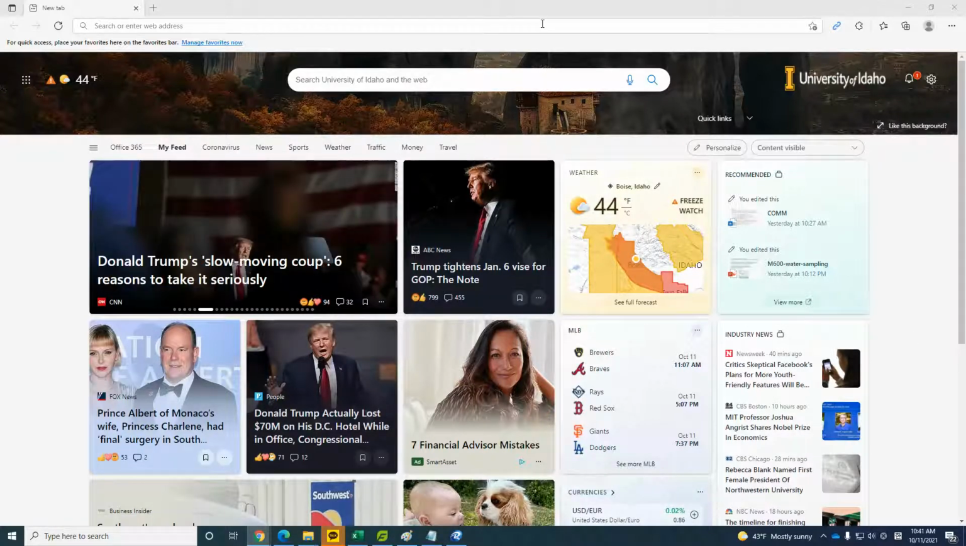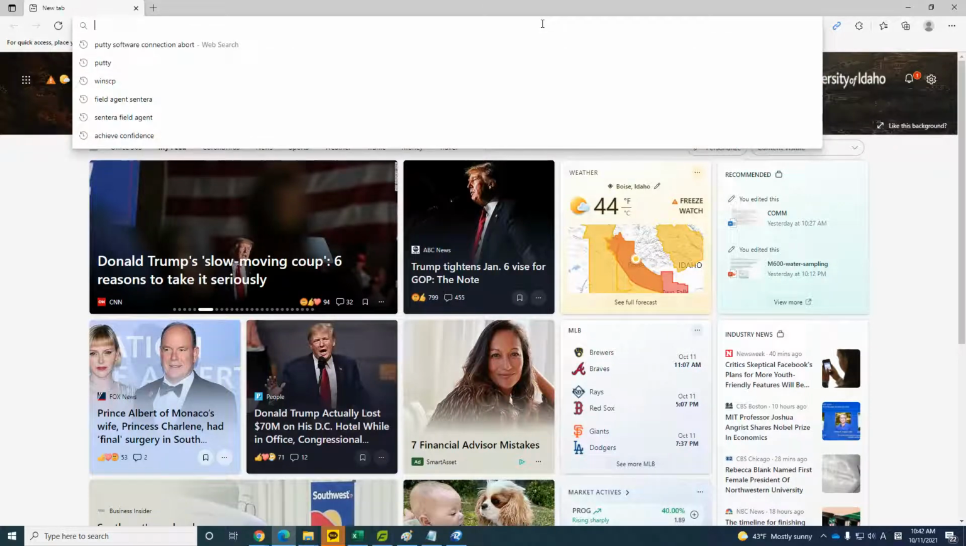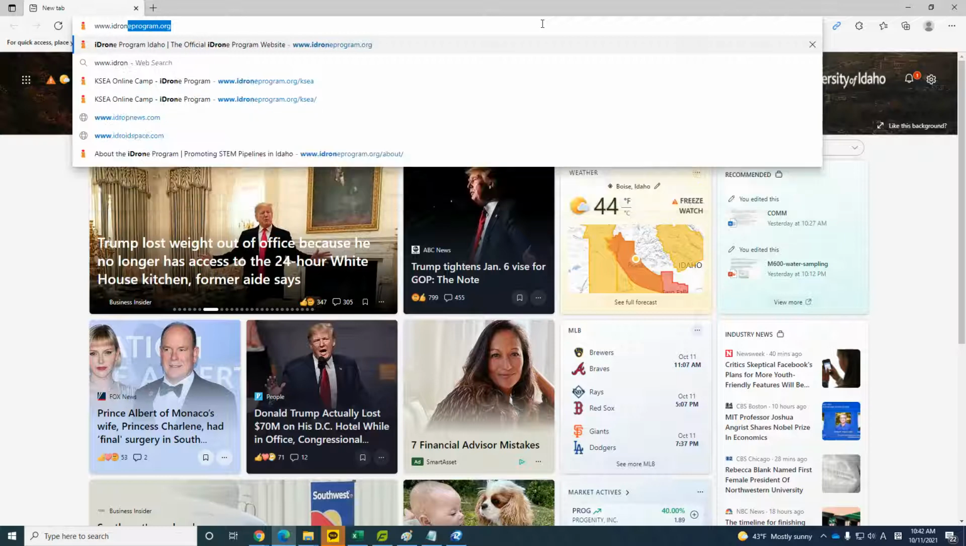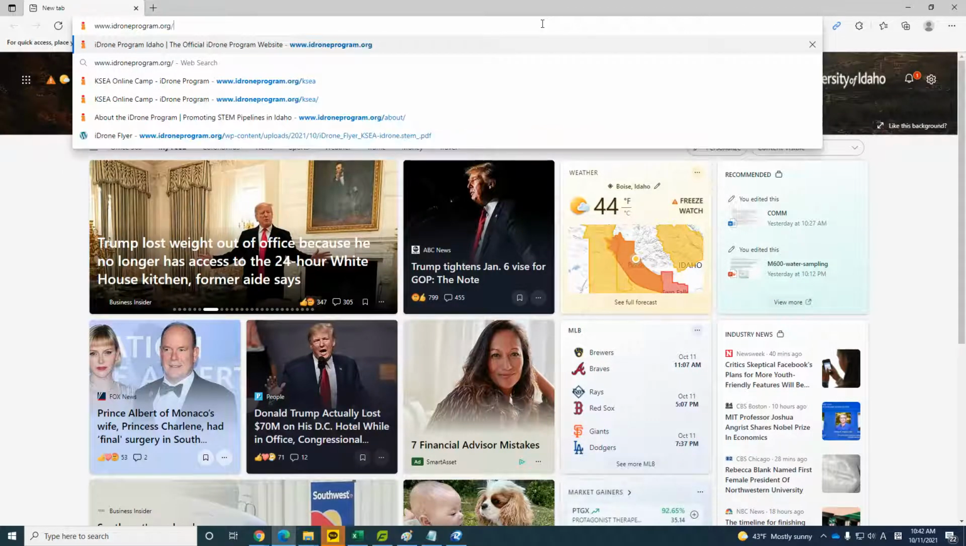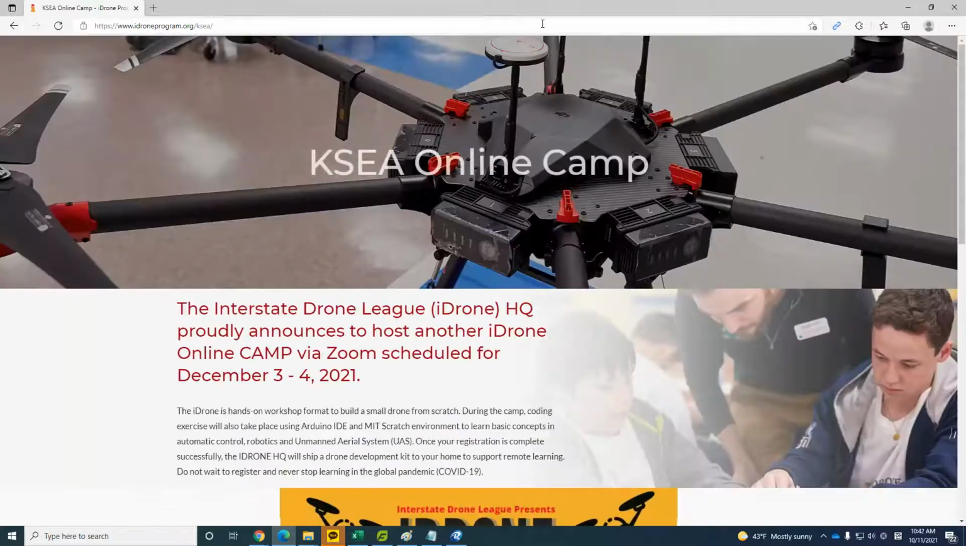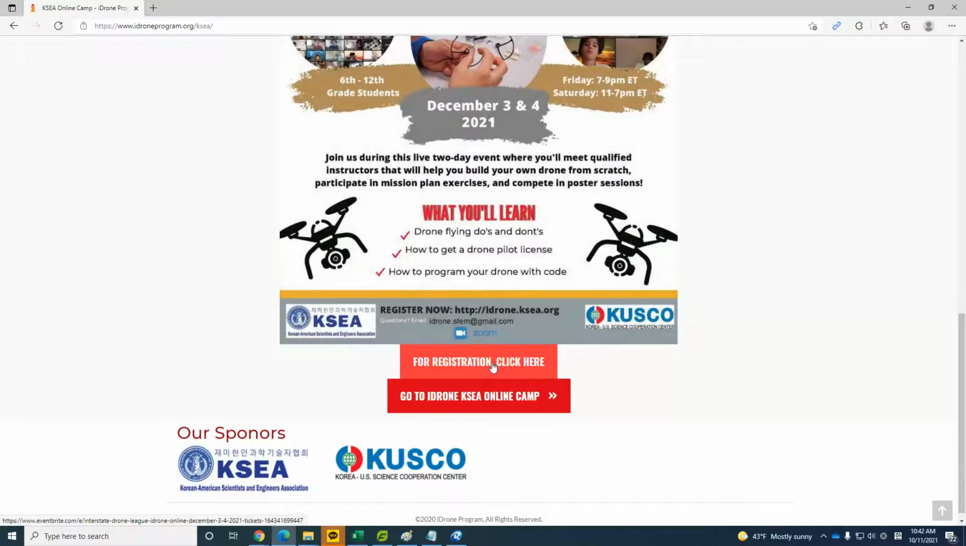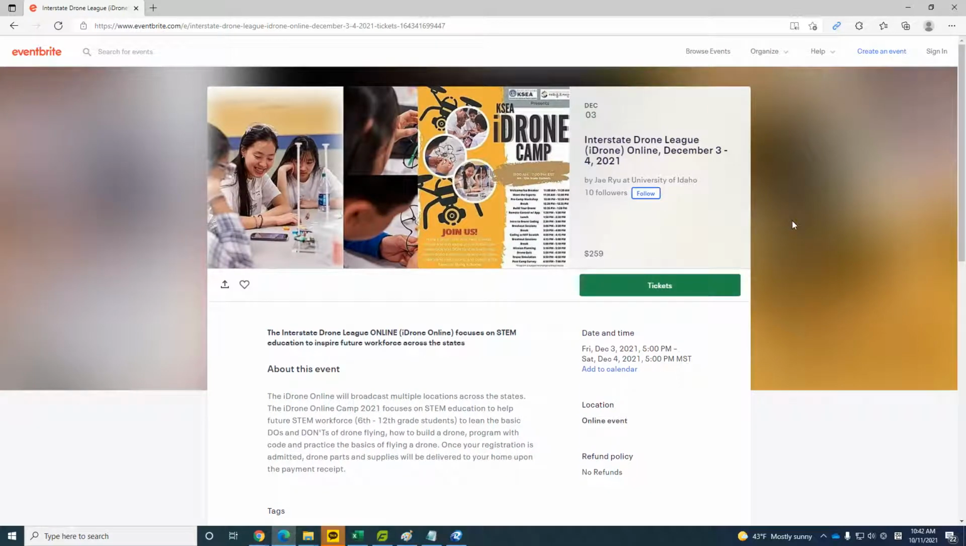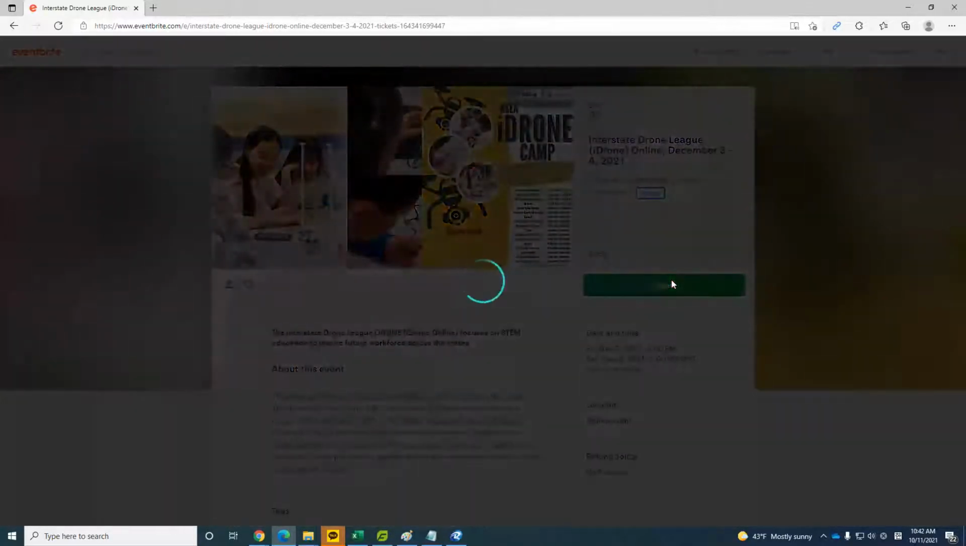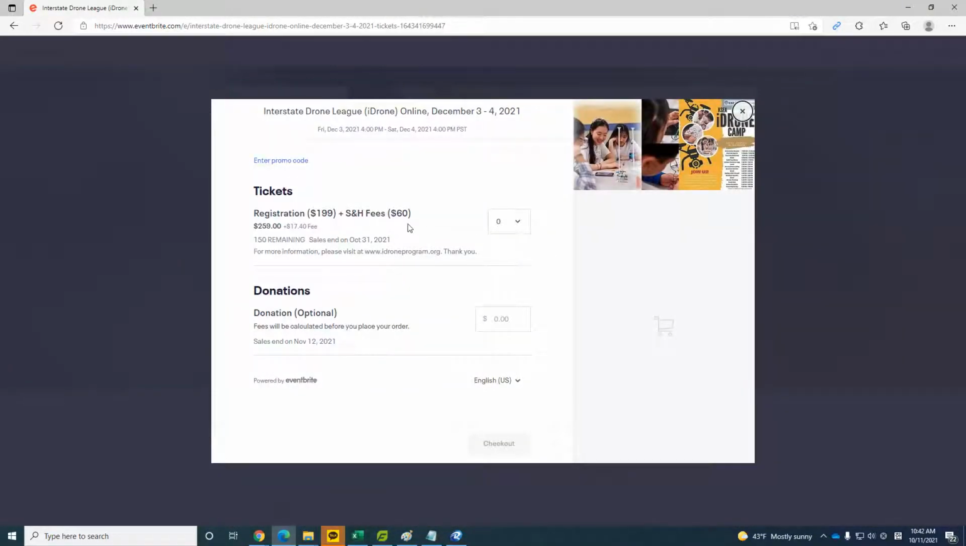Why don't you go to the registration page, our iDrone case, and type www.idroneprogram.org/KSEA. And if you scroll down, you can see the registration link. Just click and you can go directly to the registration page at Eventbrite, and click ticket in here, and you can select the ticket in here, for example one, and you see the price information on the right side.